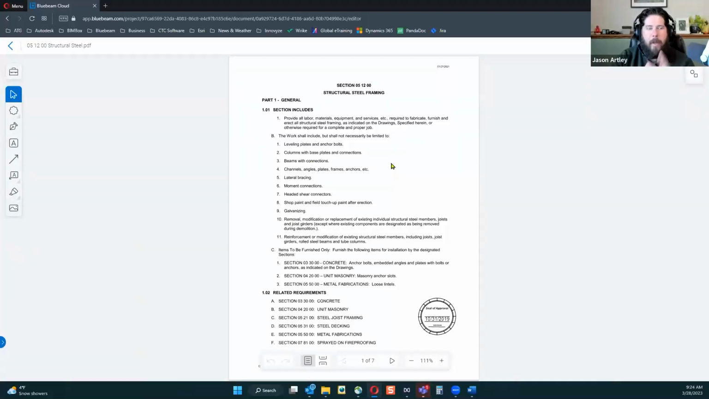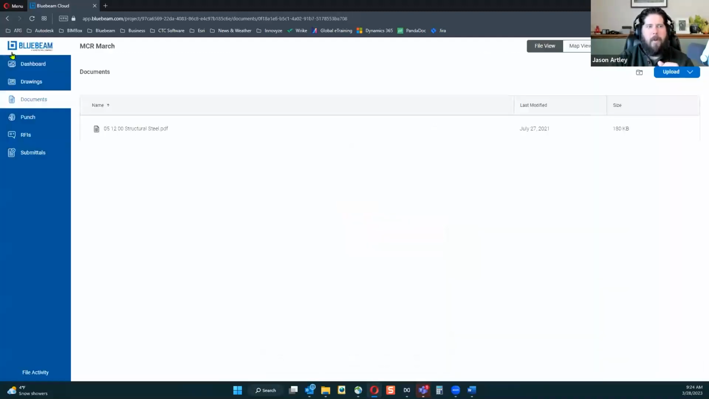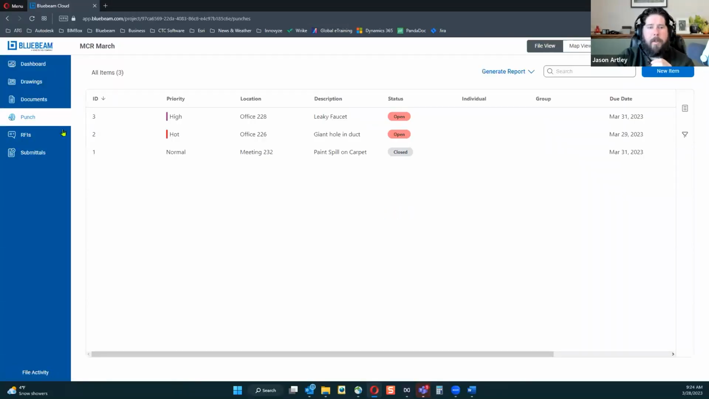So in my documents, I still have my callouts, and I can still do my images, and I can still do my highlighter. There's no punch option. There's no RFI option. This is just a document. So drawings, documents. If we go to our punch list, here we go again.